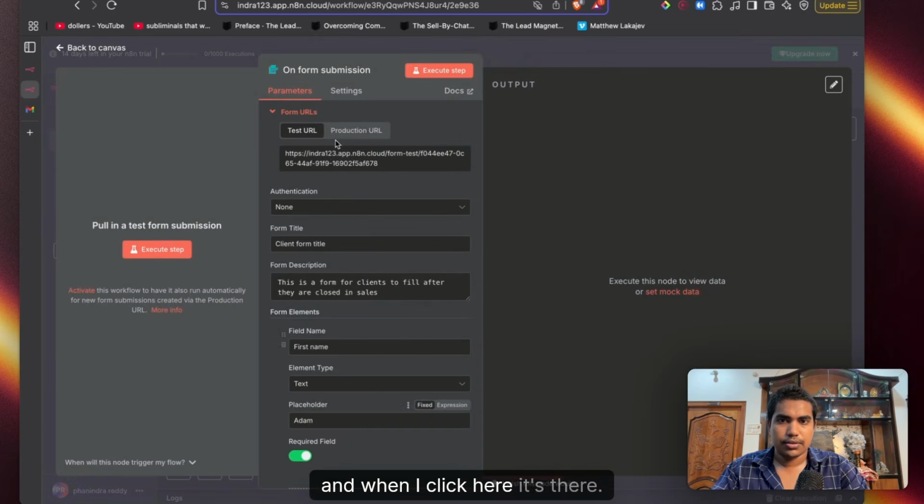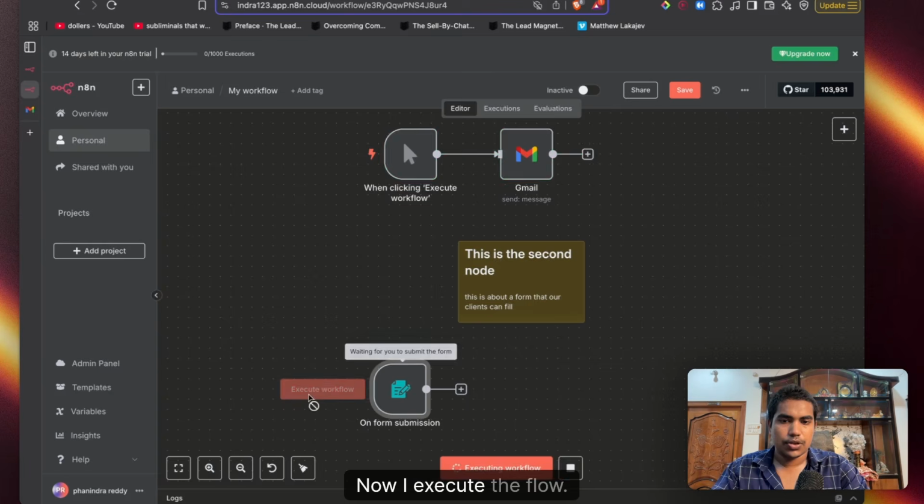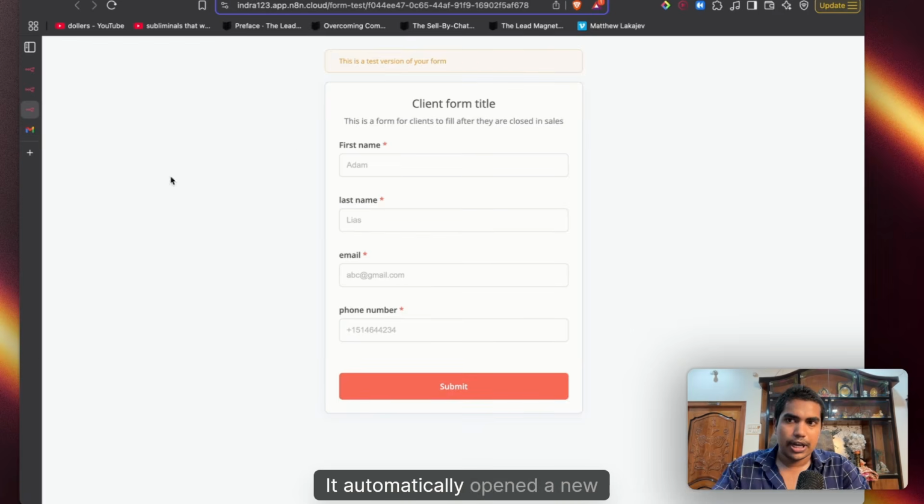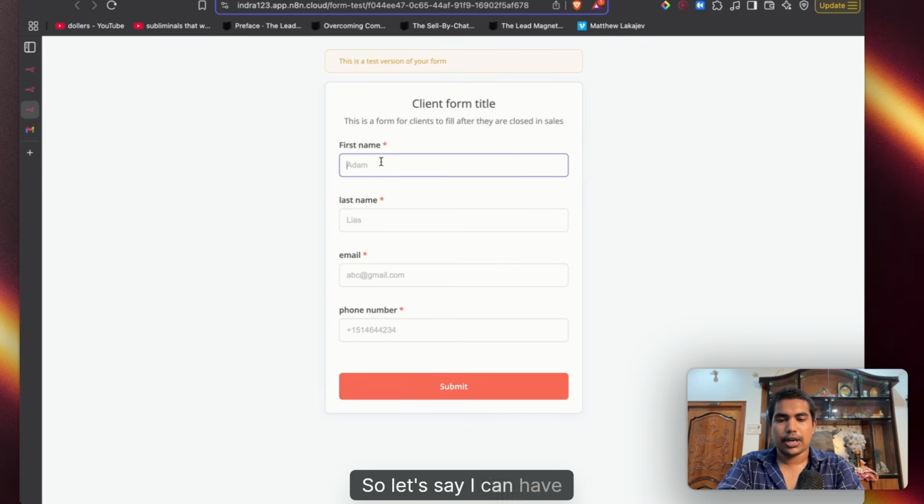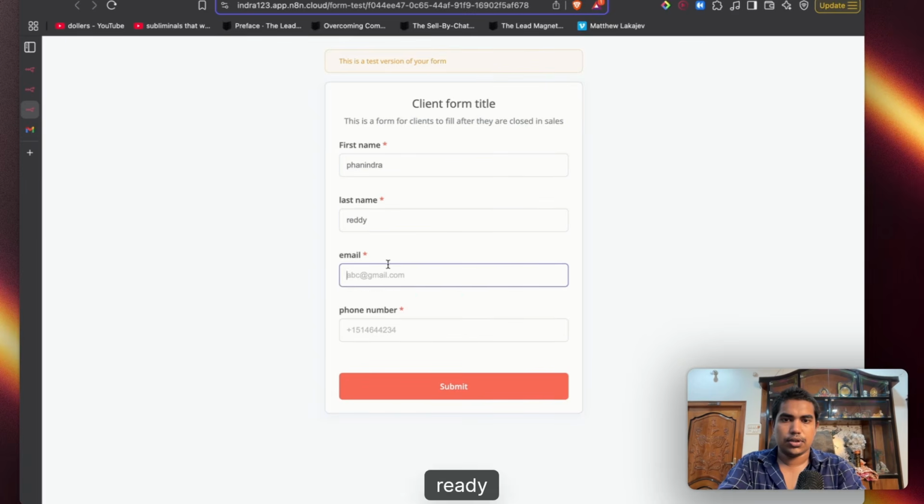And when I click here, it's there. Now I execute the flow. It automatically opens a new tab to test it. So let's say I can fill the form, give my name, let's say Fanindra, Sherry, gmail.com.